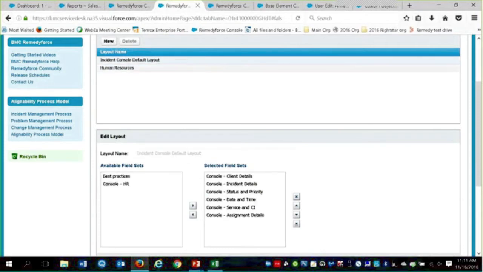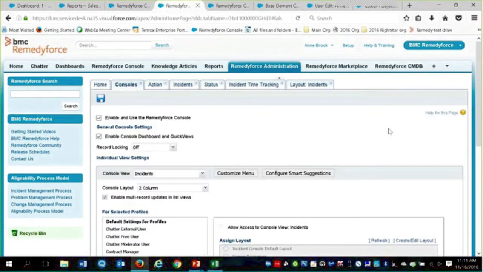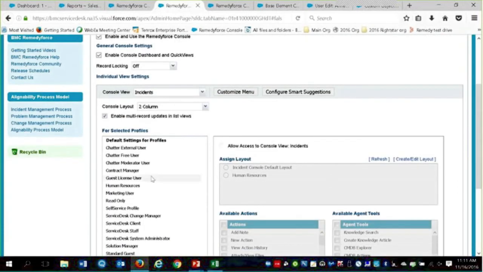That's a really nice way to segregate data, not having to mess around with sharing rules or anything like that. But you make sure HR gets to see the HR data fields. Everybody else gets to not see those HR data fields. And then if you come back to here, you just go down to that profile and you assign it the appropriate layout.